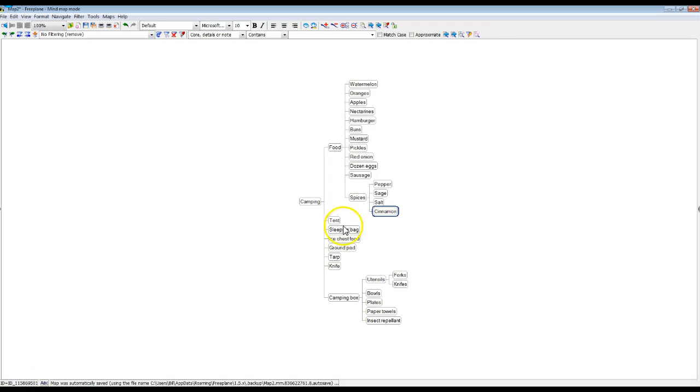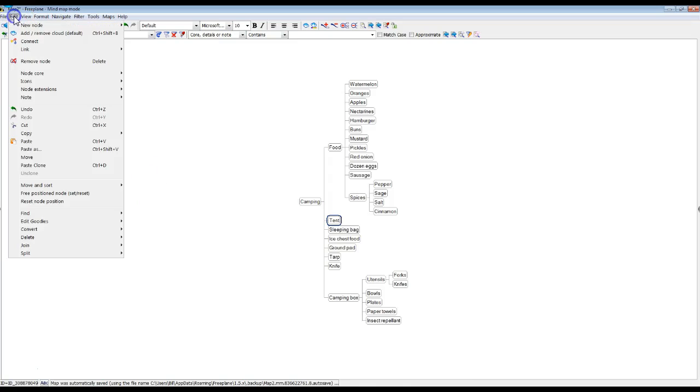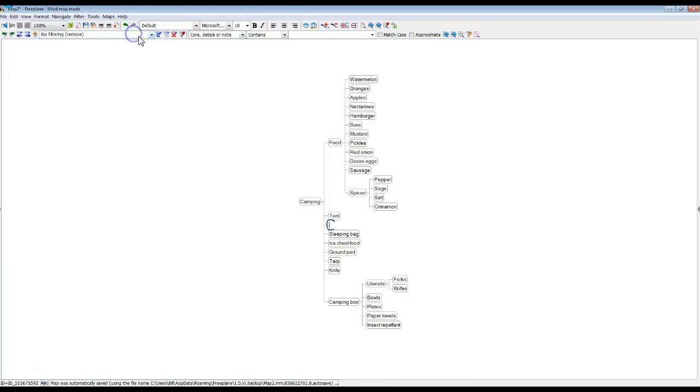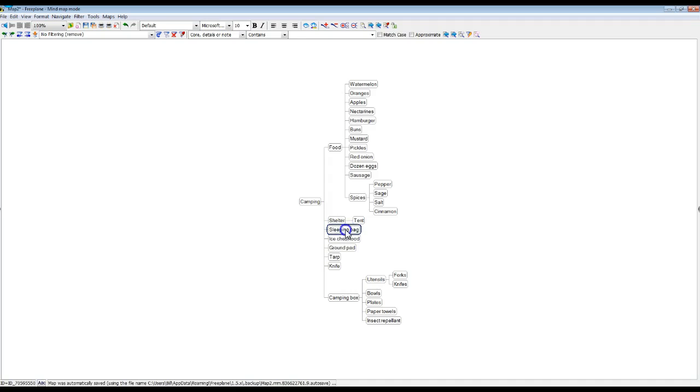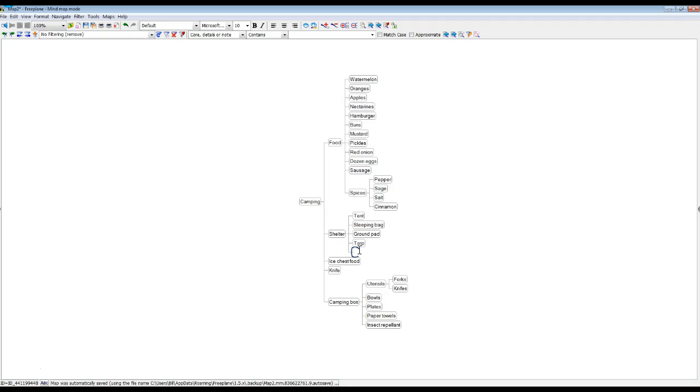So I'm beginning to paint this in here, and I look at it and say, well, I've got some patterns that are forming. I'm going to come up here and say edit, new node, new sibling. Let's call this shelter as a category. And in that, I'm going to put my tent by moving it. I'm going to put sleeping bag in there. I'm going to put the ground pad in there. I'm going to put the tarp in there. So now I've got a component of things. Oh, I'm going to need a pillow. I forgot about that. Go down to tarp, hit return, type in pillow.